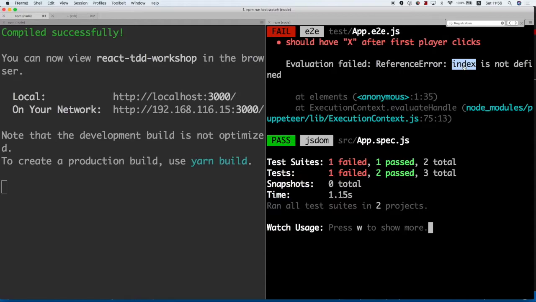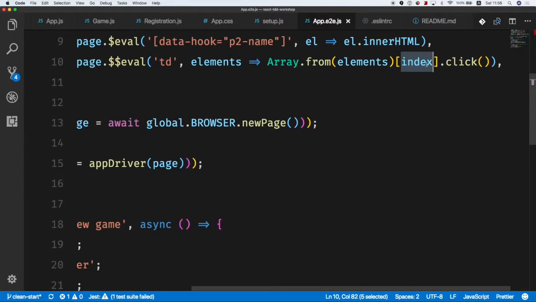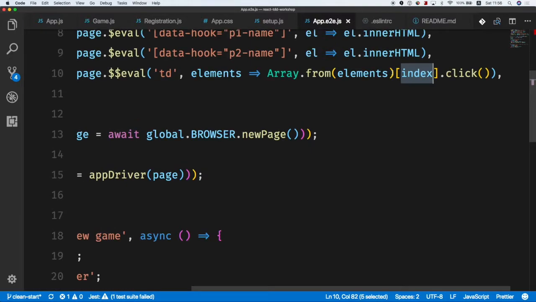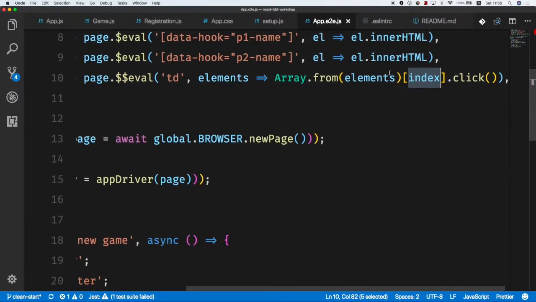Index is not defined. Let's see who deserves a t-shirt. Why is index not defined? I have a problem here. Because in elements you should add index, as arguments. After TDs, here? After elements. Yeah, pass as argument index.